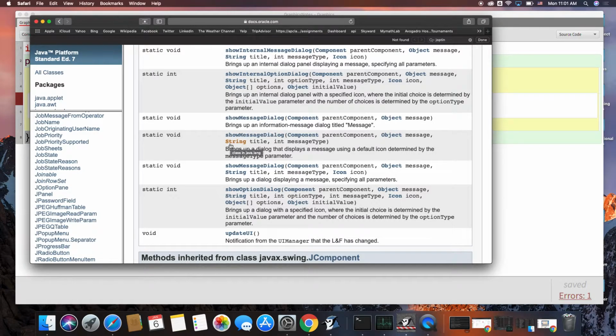Show message dialog. Are there multiple show message dialogs? What does that mean? The show message dialog method has been overloaded. You got to know that term, overloaded. All right, so which one do I want to use? I think this first one right here, right? Yeah, let's use it. So we got to pass parent component and object, right?